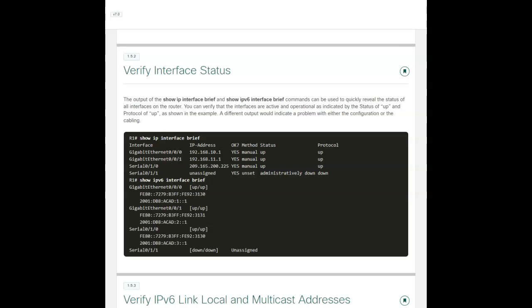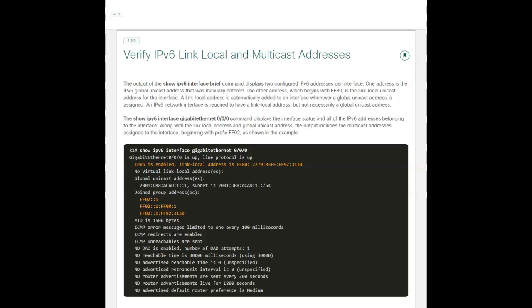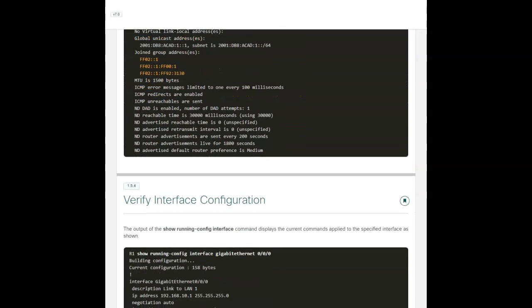Here's the same command in an IPv6 format. Remember how to verify the IPv6 link local and multicast addresses. That's just the show IPv6 interface command, showing you whether IPv6 is enabled, what its link local address is, and what the other multicast addresses are that are already predefined. So just remember how to verify that.